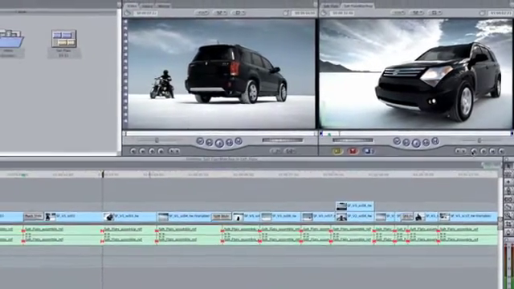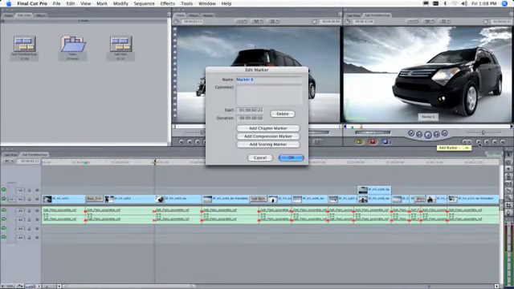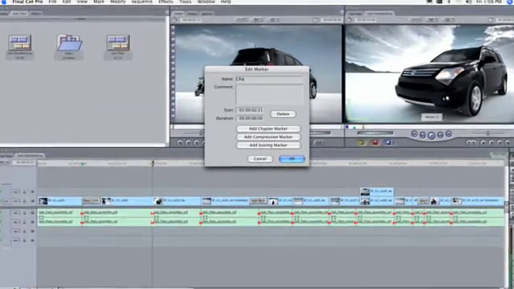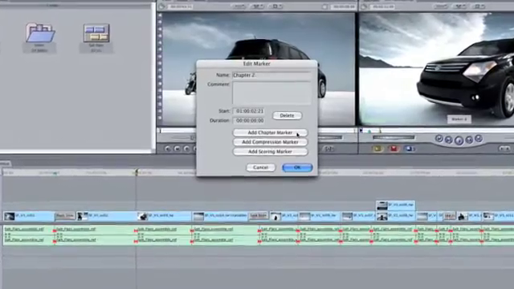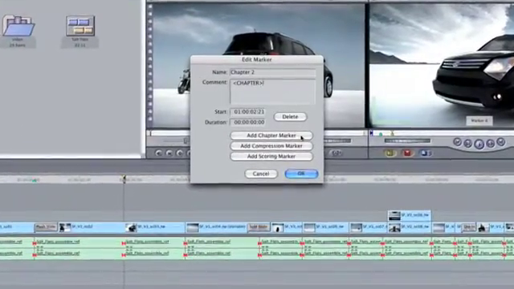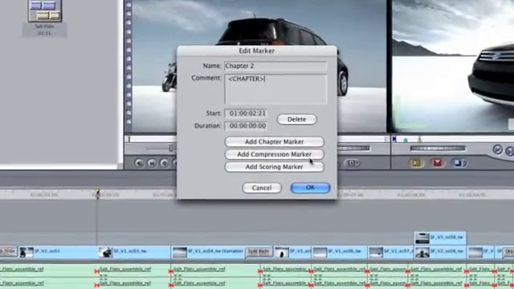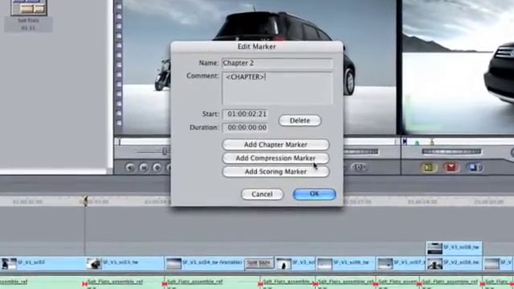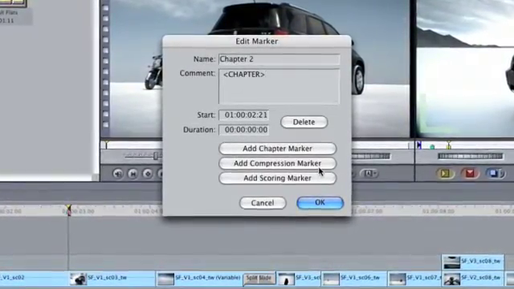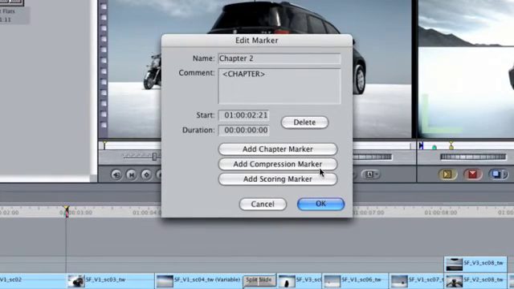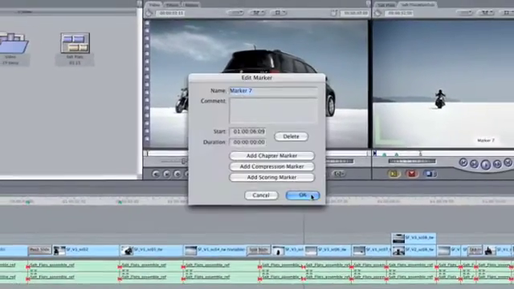Click the Add Marker button at the base of the canvas or press the M key. Click again or press the M key again to bring up the Edit Marker window. Give the marker an appropriate name. Click the Add Chapter Marker button to convert the marker to a chapter marker. Notice that you can also create compression markers. Compression markers can be added before and after big changes in your footage, such as transitions. Compressor can then use these markers to better encode your content to MPEG-2. Continue to add additional chapter markers as needed.